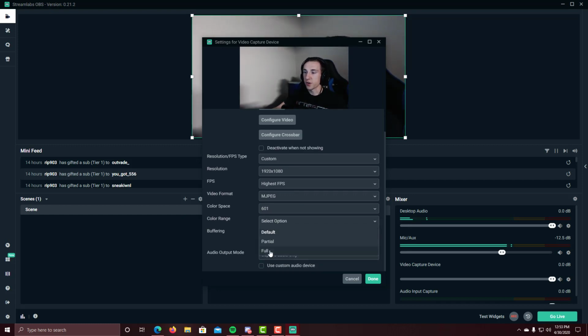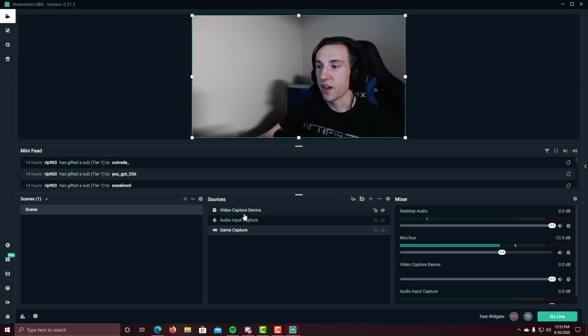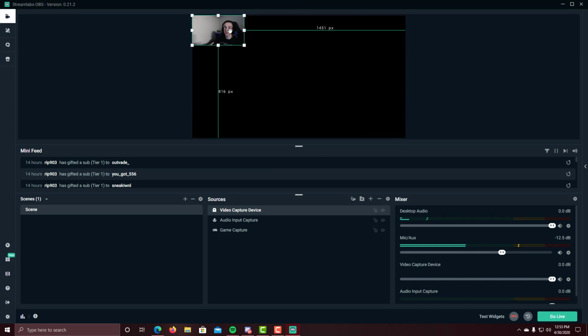Color range, you're going to want to do full color range, and then buffering and audio output, you can leave the same. So I'm going to go ahead and hit done. And then with any of the resizing you can do, you just click on your source down at the bottom here, and then you can resize it with a little drag and drop, and then move it to wherever you need based on what game you're playing.